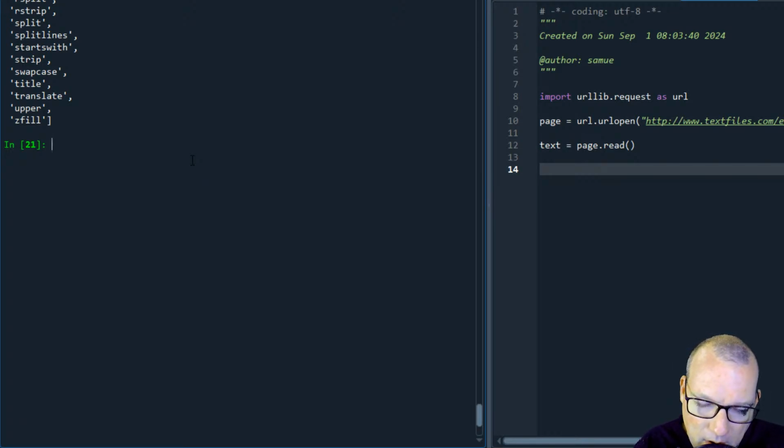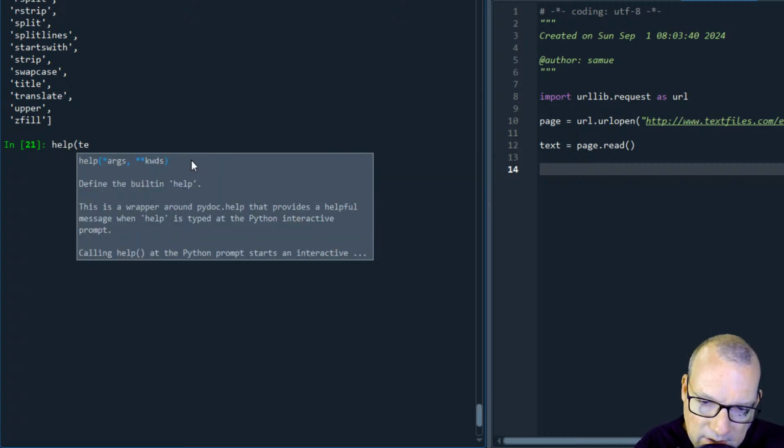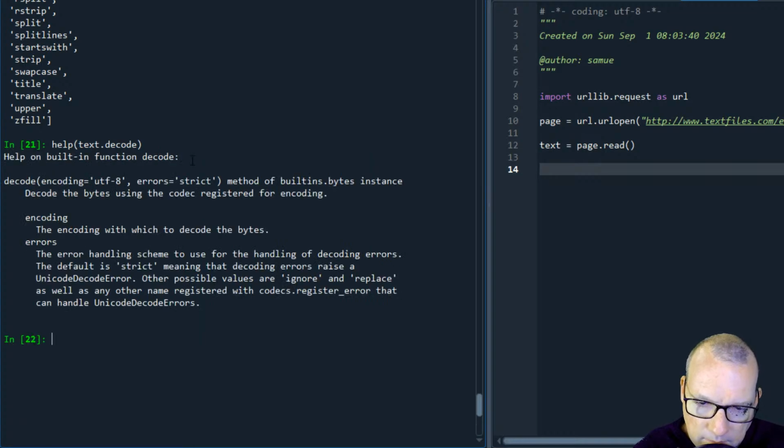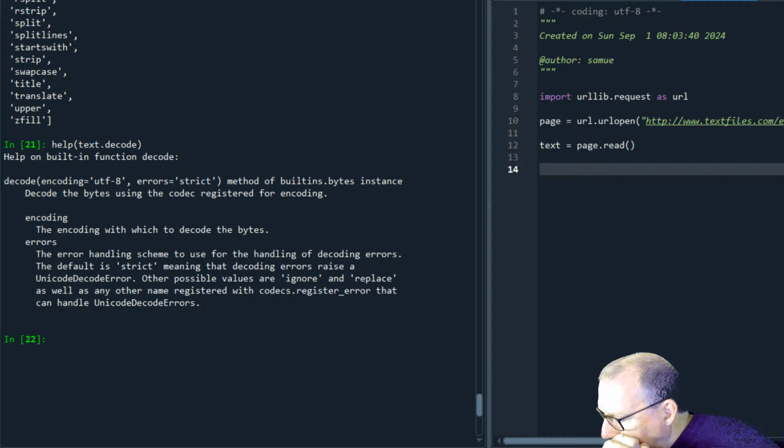So all right, help on text. Decode. Okay, decode the bytes using. So let's see, what will this do? So when I turn this into not that, here we are.